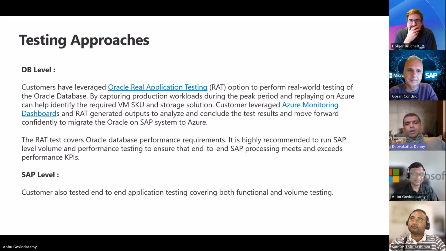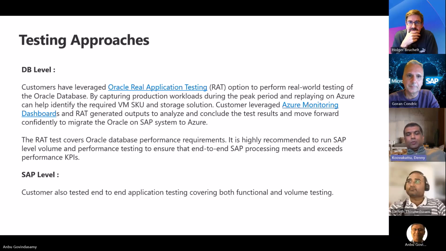Thank you, Anbu. As Anbu and Sathish mentioned, we have got a lot of innovation in Azure which can support the workload. But what's critical is that we understand whether it meets our business requirements. Can we go to the next slide, please?